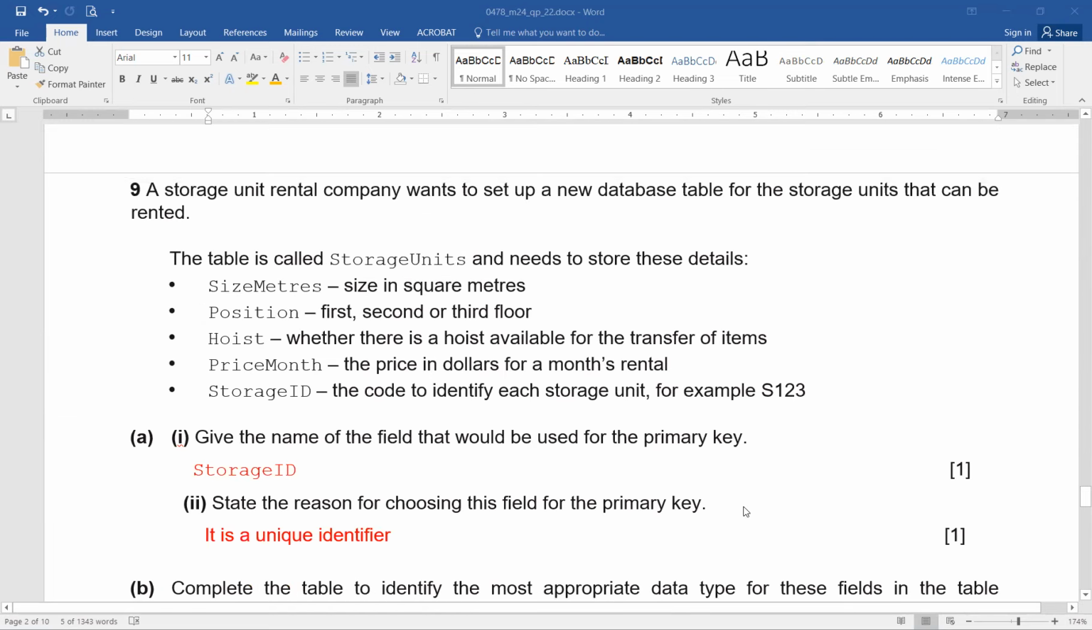A storage unit rental company wants to set up a new database table for the storage units that can be rented. The table is called storage units and needs to store these details. And what are the details? Size meters, which is size in square meters; position, which is first, second, or third floor; hoist, whether there is a hoist available for the transfer of items; price month, the price in dollars for a month's rental; storage ID, the code to identify each storage unit, for example, S123.